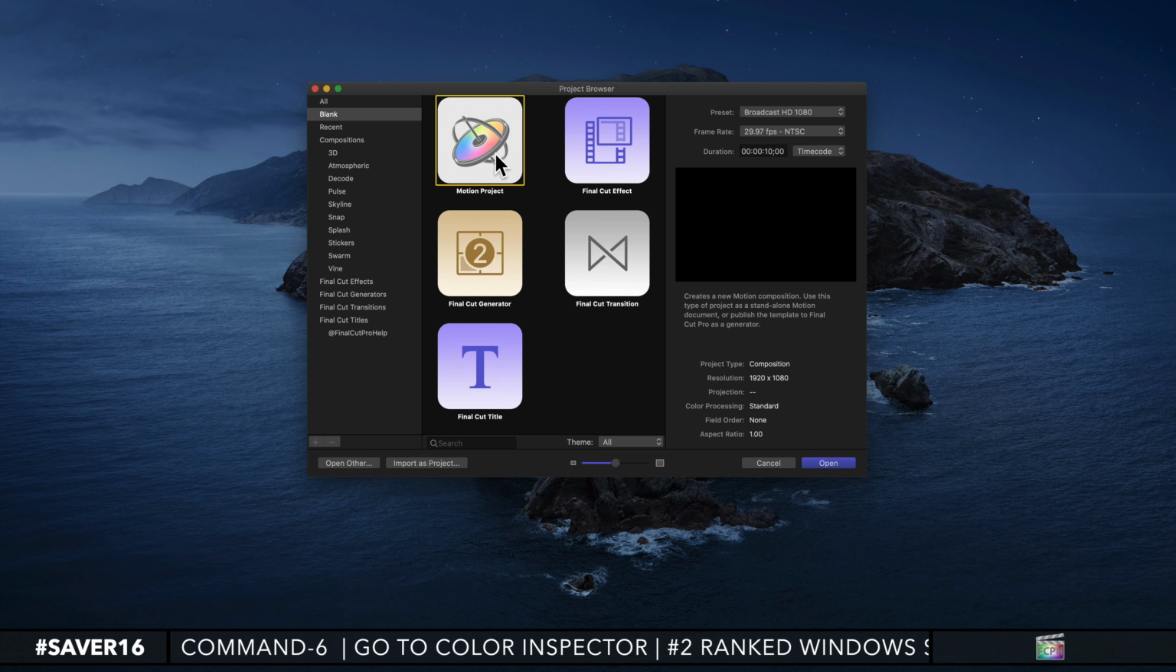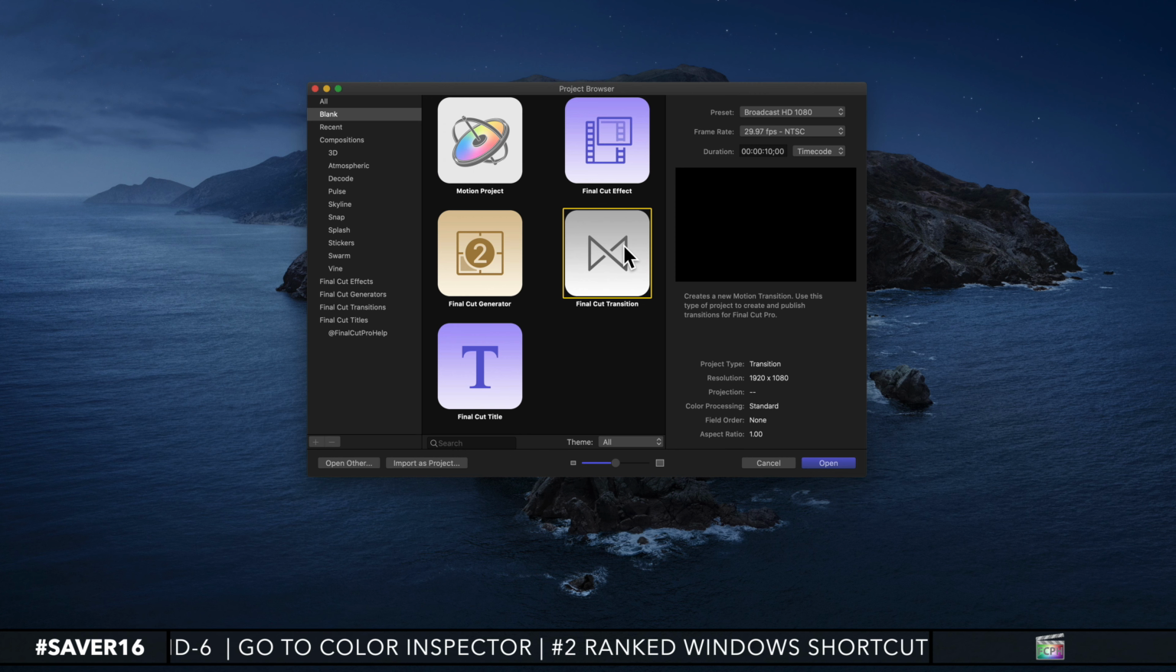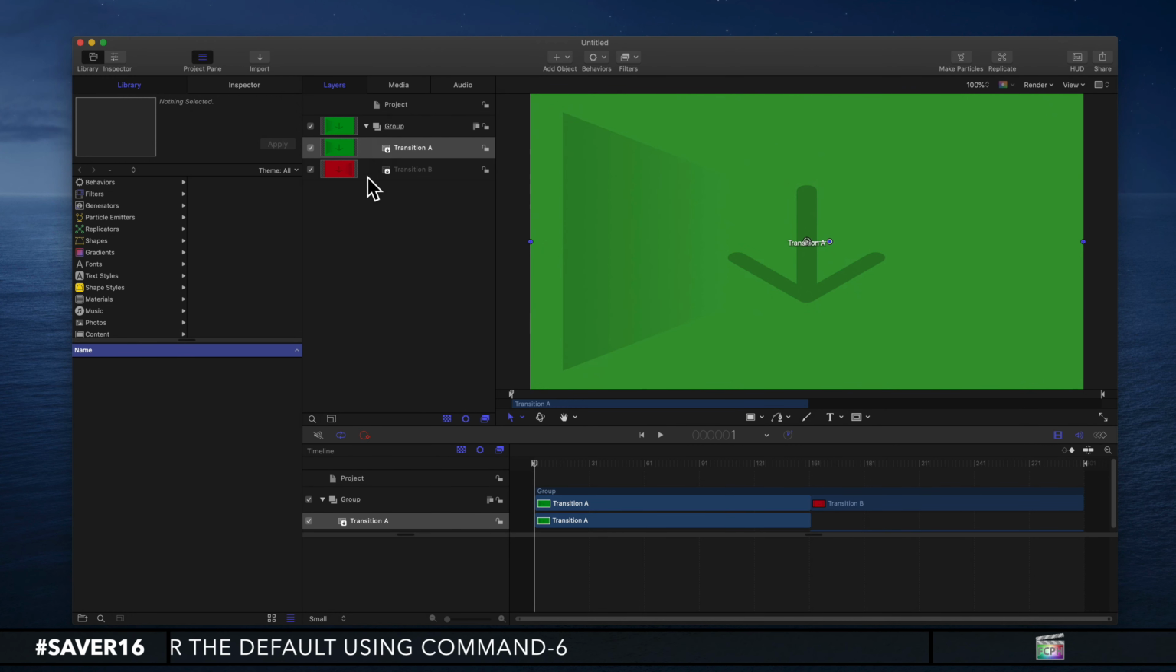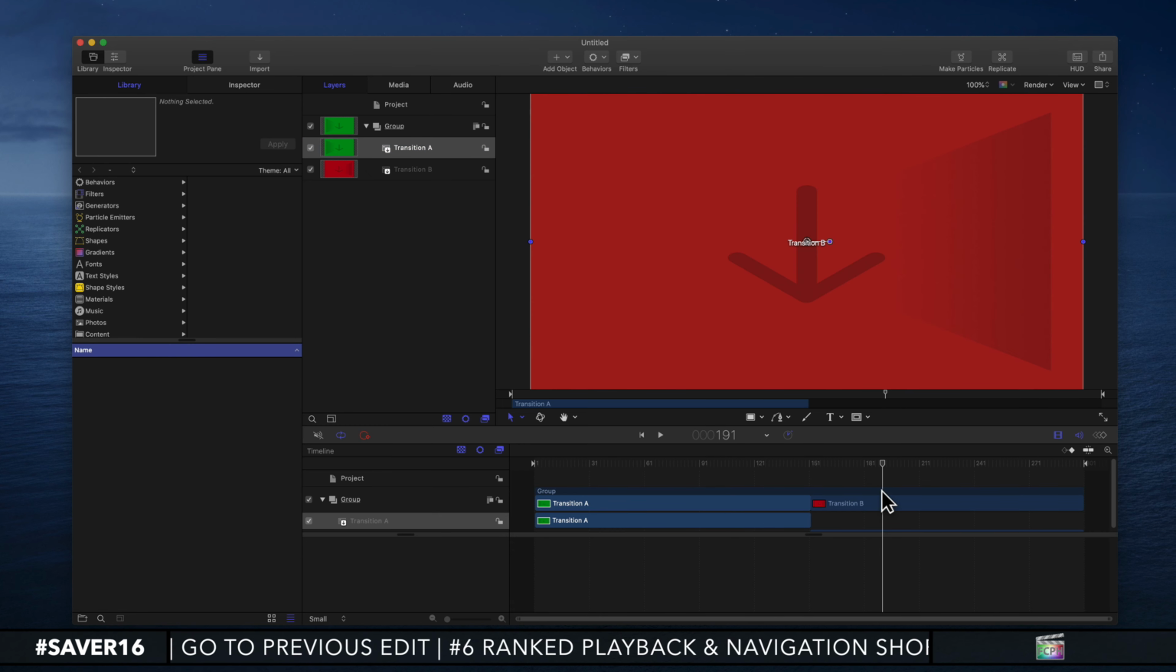You can, instead of creating a Motion project, if you know you're trying to create a transition, which is what we're going to do here, you can select Final Cut Transition right from the start. And what that'll do is give you all of the components that are needed to make this transition work inside of Final Cut Pro 10. For a transition, you need these A and B points here because you need the incoming clip, and then some transition happens, and then you end up with your outgoing clip, which in this case is this red clip. So we're going from green to red.